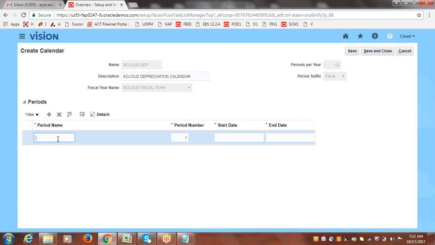As per the accounting calendar, the period name looks like J capital and hyphen. So here we'll start based on our physical year 15. For the start date and end date, first Jan 1st 15 is this period's start date. The same period's end date is Jan 31st, 15, right? Just save it.